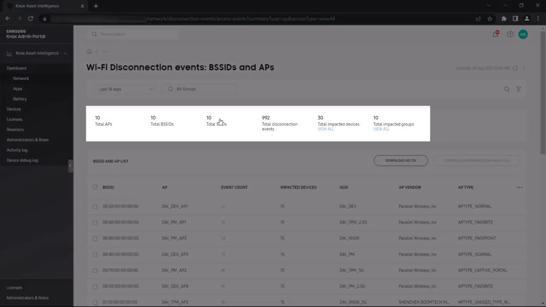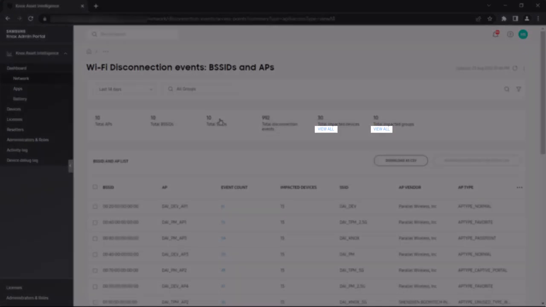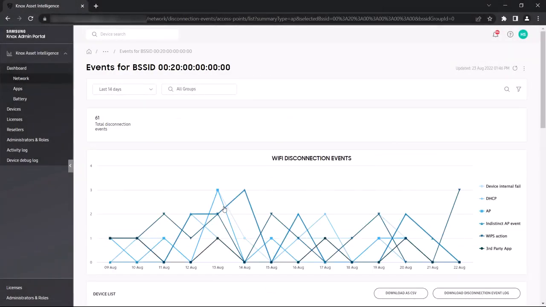From this view, we can easily see the total number of disconnects and their impacted devices and groups. You can click View All to jump to a list of impacted devices or groups, or click an event count in the list to view a chart detailing the types of Wi-Fi disconnects that occurred in order to help troubleshoot further.